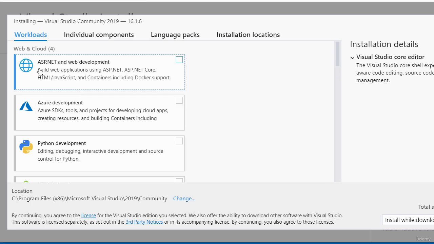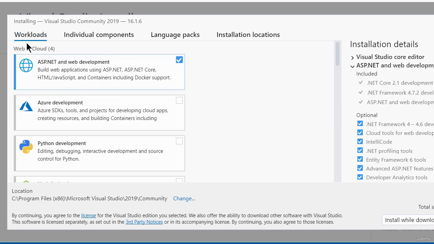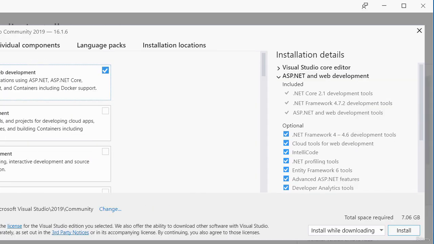Here I'm interested in web development. So I'm going to click on this checkbox here to download the workload that relates to the project I am trying to work on. As you add a workload, you can see I've added this workload, and the total space required for the installation has also increased to 7.06 gigabyte based on the workload I've added. So the more workload you add, the more required space you need for installation.